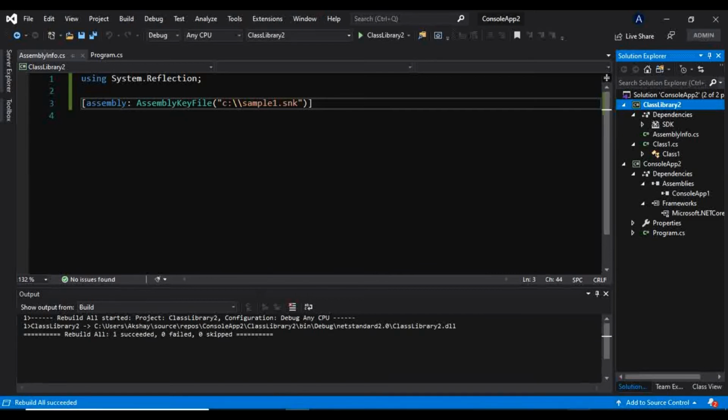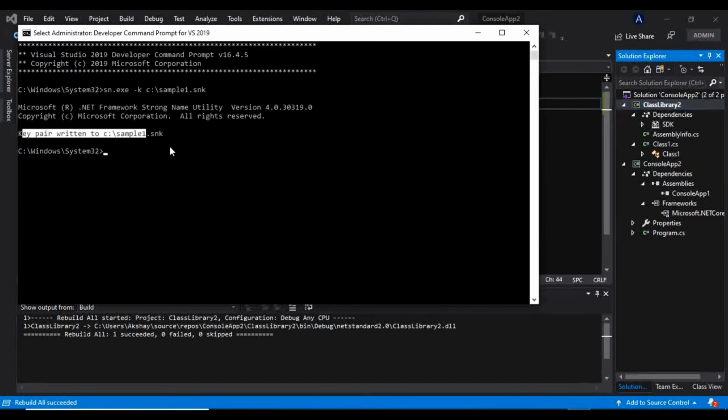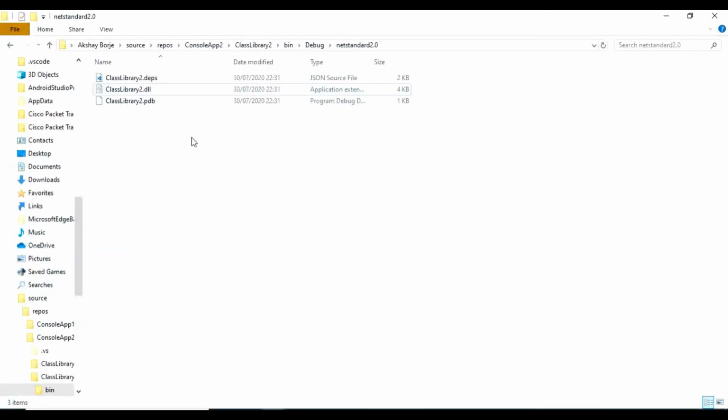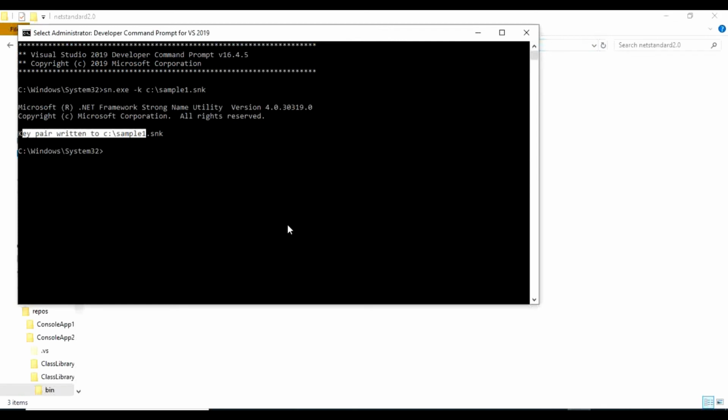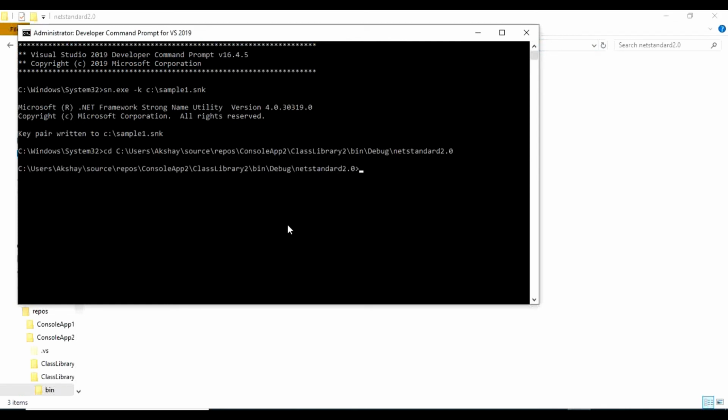Okay, so build succeeded, and now go to that path. This assembly is located here. We'll go to this path. We have to change directory to that path only. So now we are in that path, and now I will use gacutil.exe.